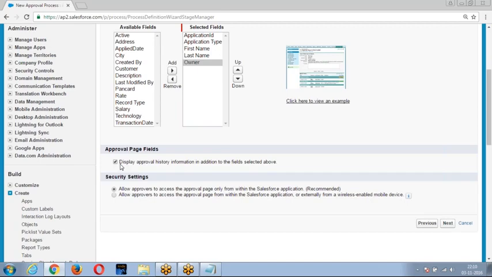The next we have security settings. The security settings specify how an approver can approve the record. If I choose the first option, the approver will be able to approve or reject the record only from the Salesforce account. The user has to log into the Salesforce account, then approve the record. If I choose this option, the approver can approve or reject the record from the Salesforce account or from a wireless device. When I say wireless device, it is using Chatter, email or the Salesforce mobile application.